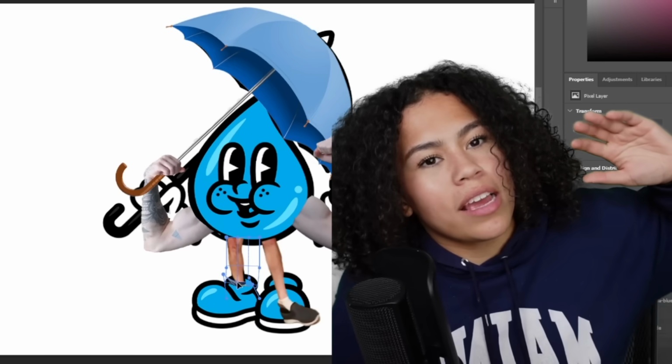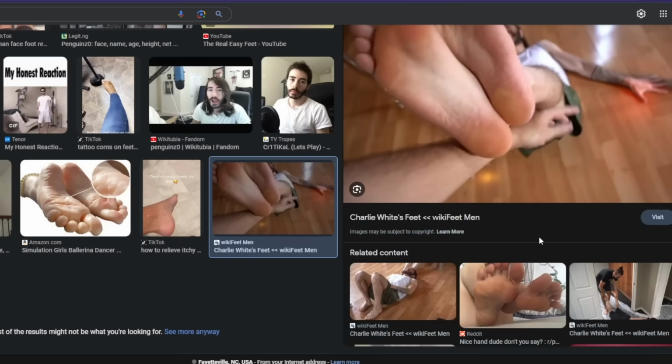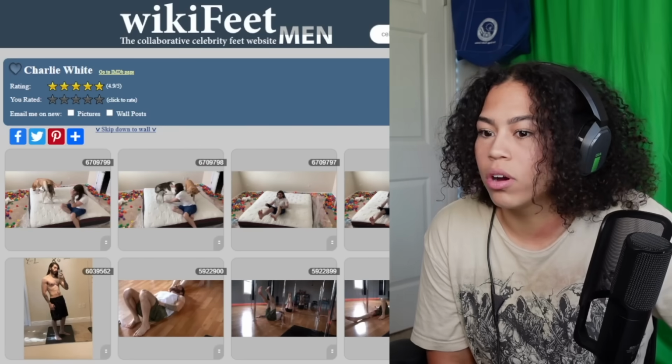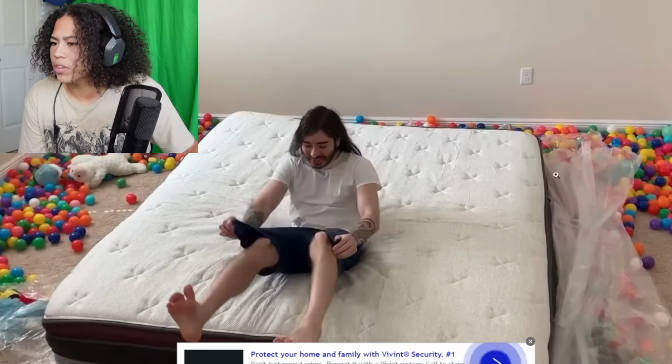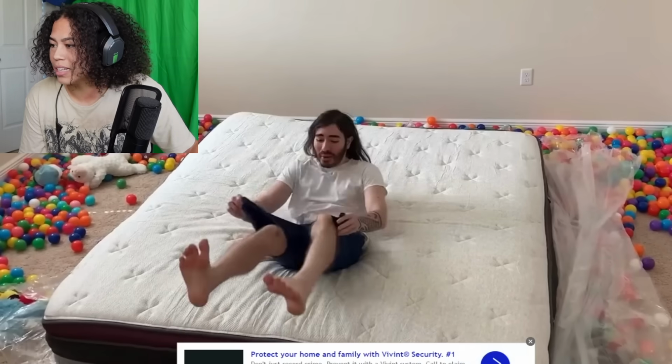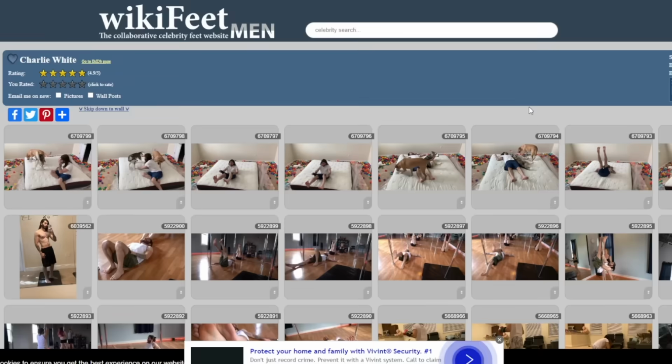Now at first I thought I could find a picture of his actual feet, which went very wrong. Oh God, wiki feet? Charlie has a wiki feet? Oh wow. Yo, that's actually crazy. Like they actually get every single picture of his foot. Oh my God, I'm terrified now. Say what you want about people with foot fetishes, but they're dedicated.